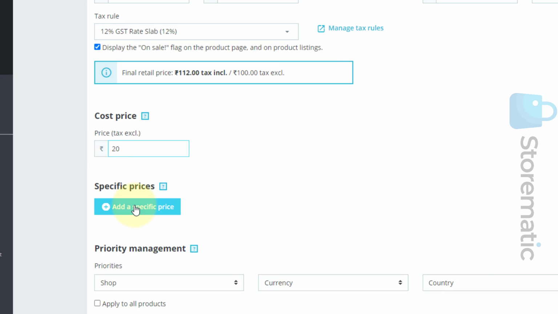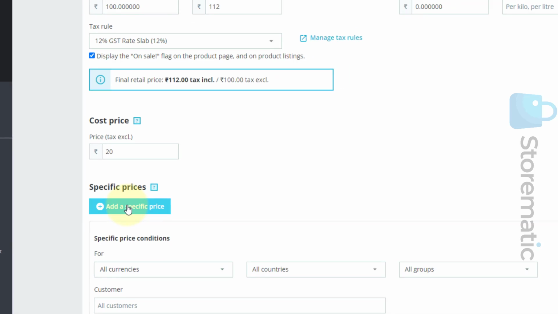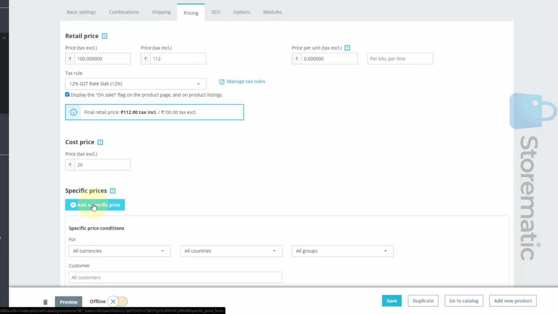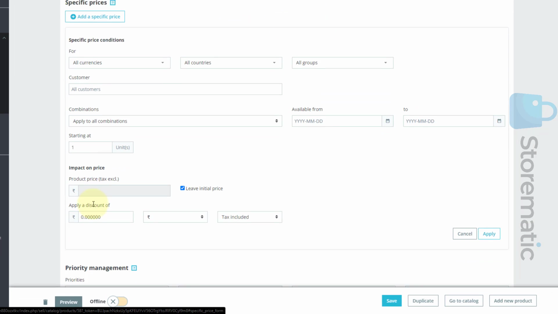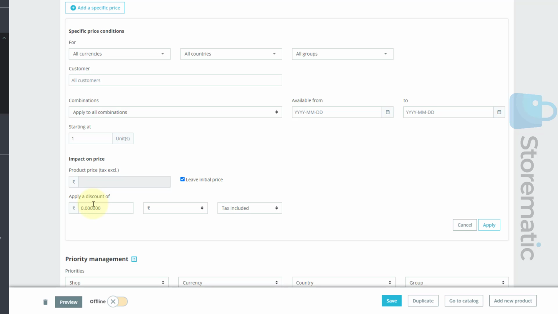Next, we have specific prices section. Use this section to manage discounts. You can change the total price of the product depending upon the number of products your customer buys, the country, the user group, etc. Click on Add a Price button to reveal the creation form. This is a very easy way to create a discount price for this product and all of its combinations.